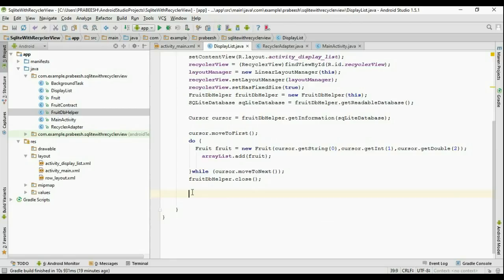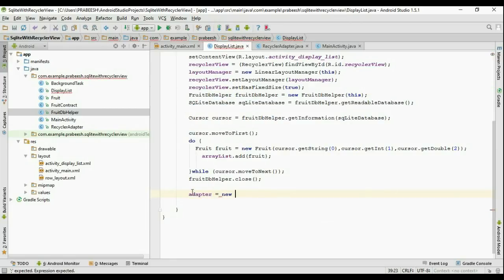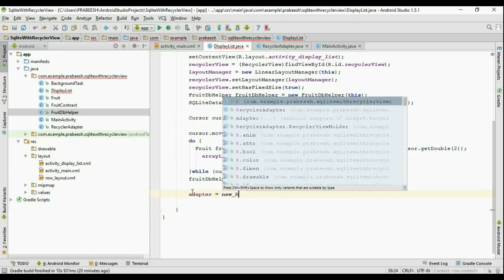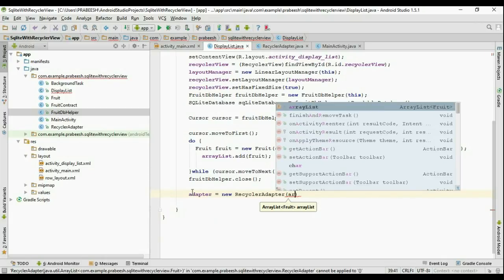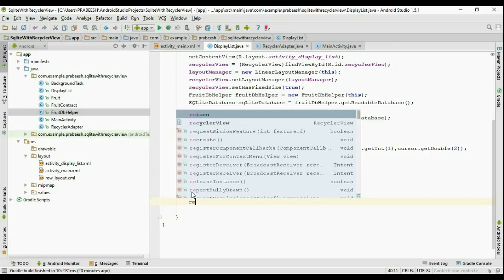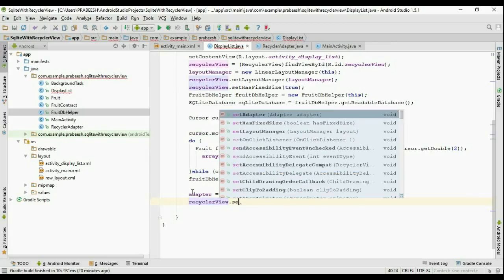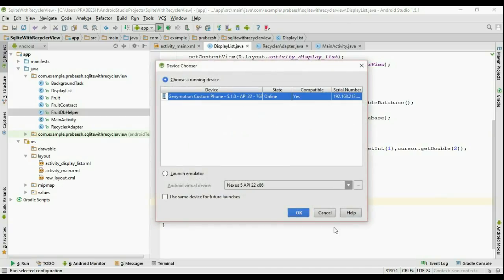Now we can initialize the adapter for the recycler view. So adapter equal to new RecyclerAdapter and pass the array list. Now set the adapter for the recycler view, recyclerView dot setAdapter, and pass the adapter. Okay, and that's it. Now we can run the application.